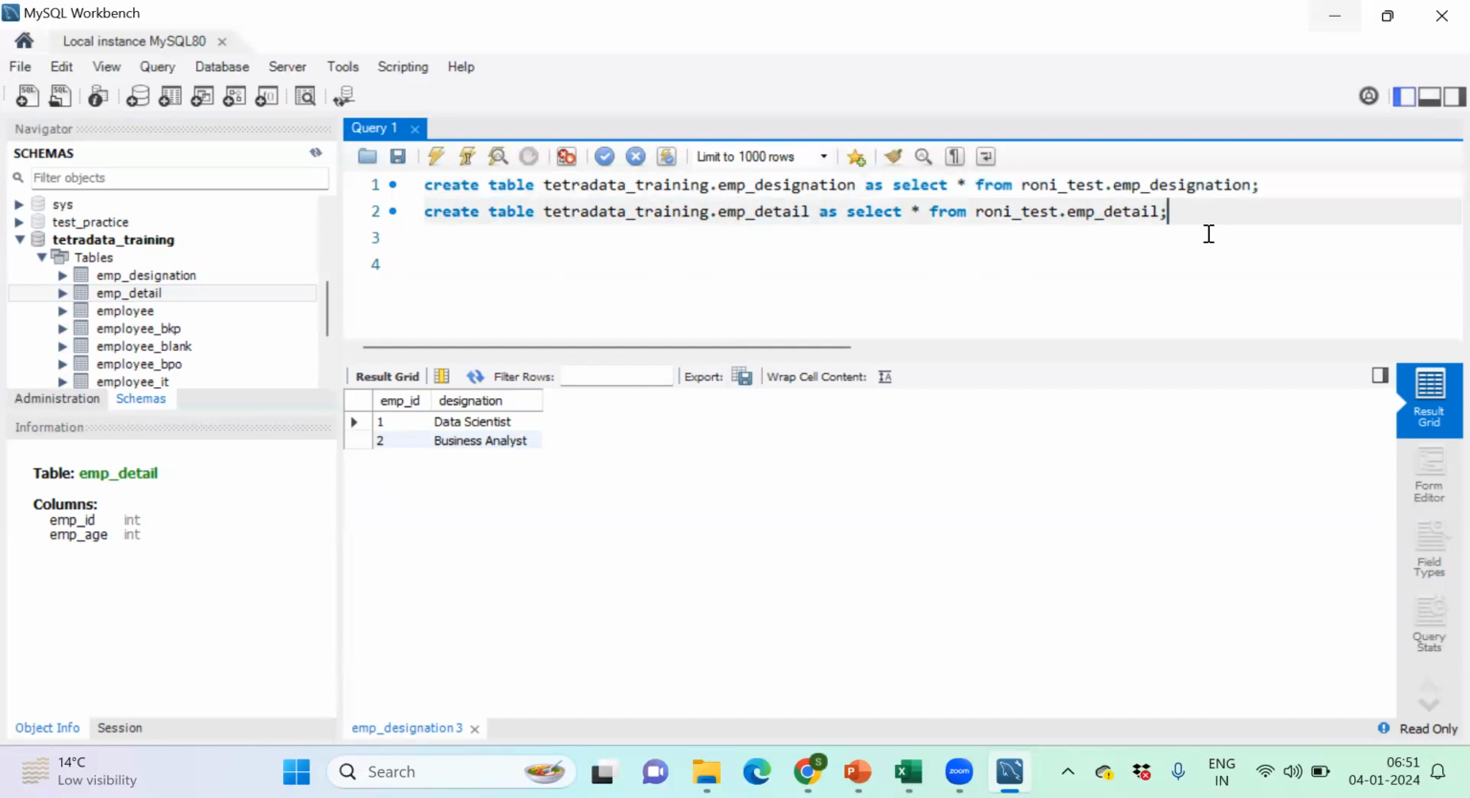Now I need a resultant data set. I should have employee ID, employee age, and employee designation in the same data set. How can we make it? I need to perform the join. How to join? What is the syntax? So I'll be performing the same thing over here.